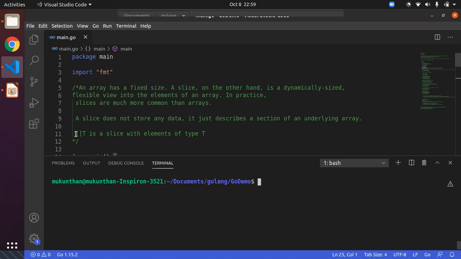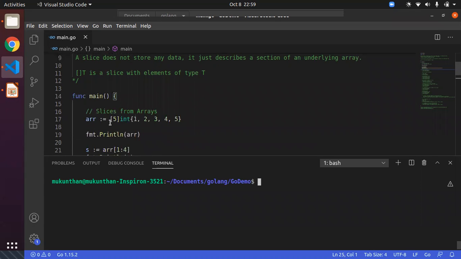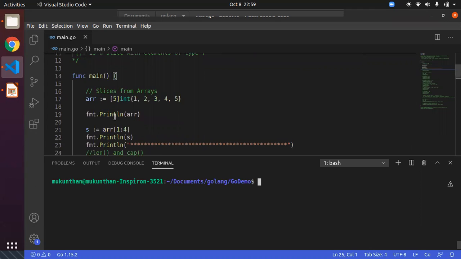Generally, an array declaration starts with square brackets, and inside them we have the length, and then the type. In the case of slices, we have the square brackets and the type of the slice, but we don't have anything inside the brackets. So we can directly create one with empty square brackets and the type. Now we will see some of the main functions of slices and compare them with arrays.